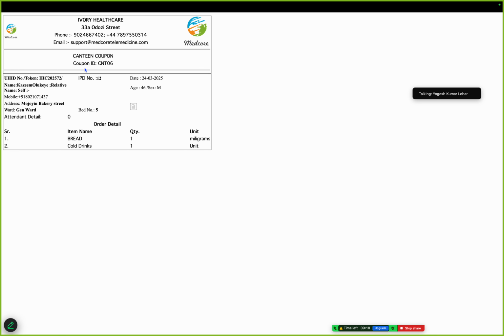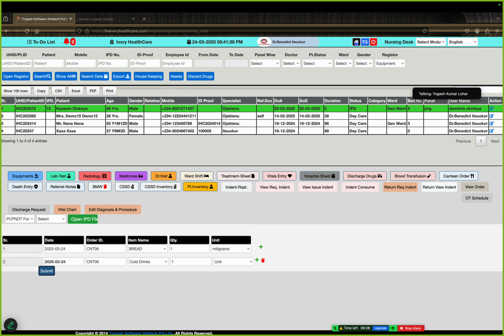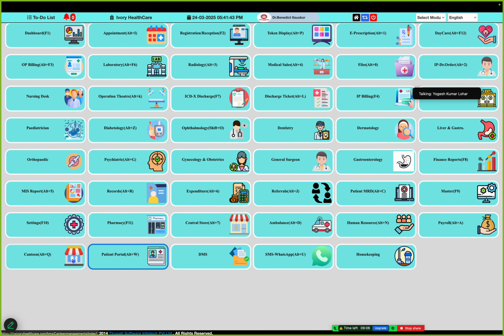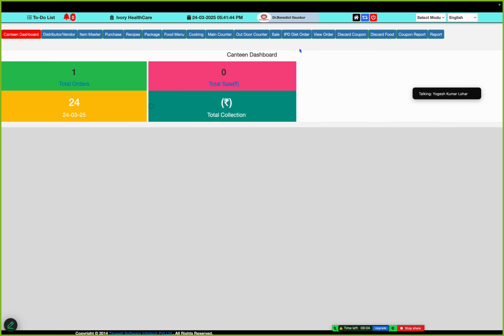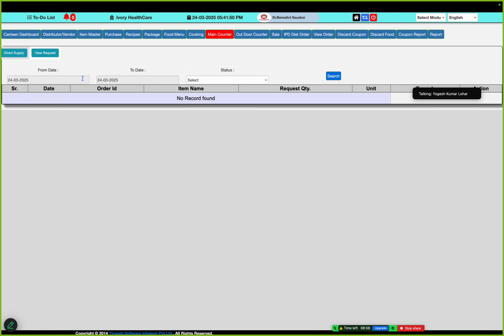So this is the request coupon for the particular patient, generated by the nurse to supply these two products to the patient. Now this request will reflect in the canteen window, and the canteen staff will be able to supply the food. So if we go to the main counter, we can see the request here. We can see any pending requests, and if it is authorized, it will show here.